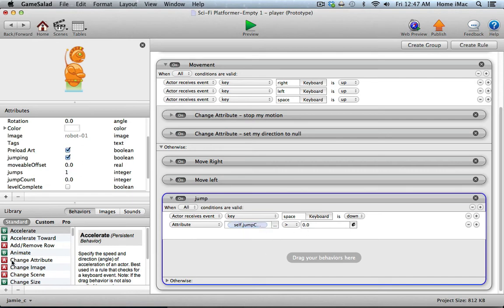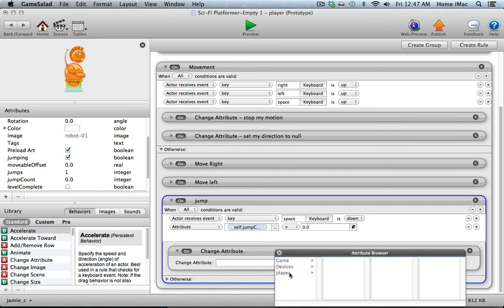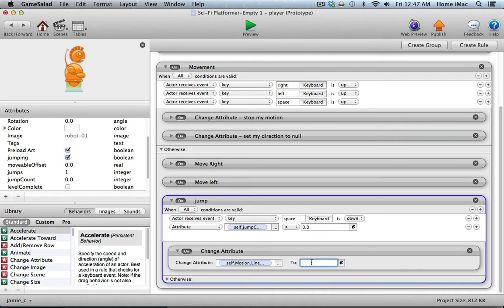The main thing you need to do to jump is do a change attribute. So I'm going to drag that in here. And I'm going to change player motion linear velocity y to 525. And remember, y is up and down, so positive direction in the y direction is up. A negative direction for the y velocity would be down. So since we want to jump up, I'm using positive 525.